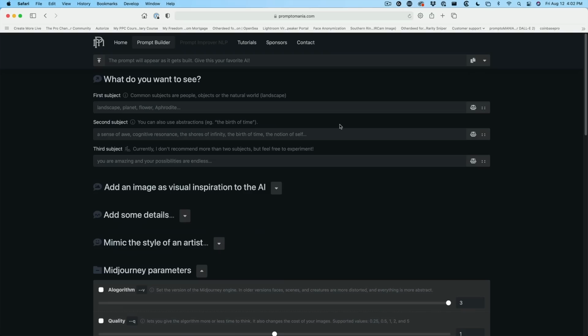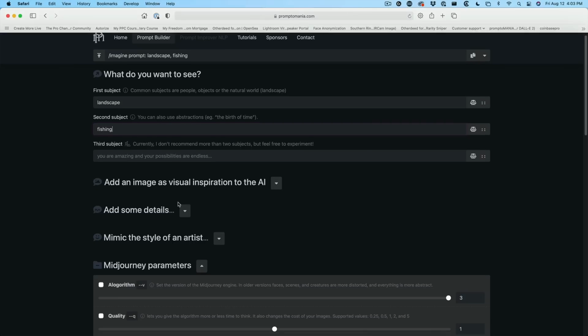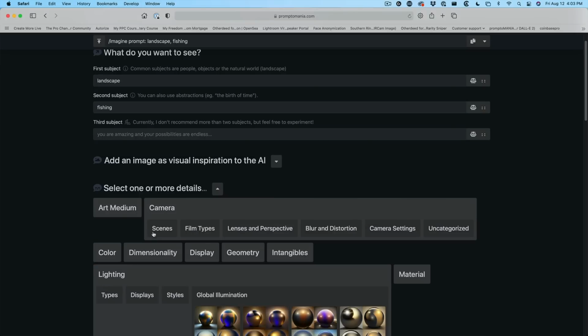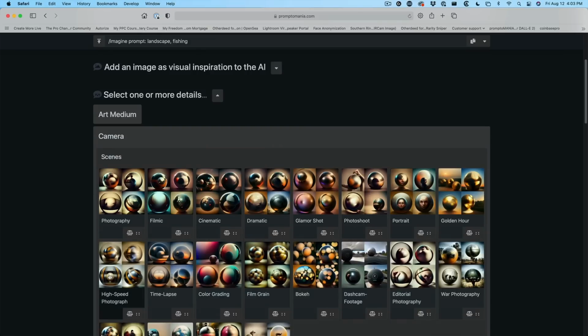Okay, let me show you a tool that's going to help you with these prompts. If you go to promptomaina.com, we can actually build our own prompts here that we can use in Midjourney as well as dall-e. So let's do a subject. Okay, let's do a landscape. And let's do fishing. And then we can add visual inspiration if we want to add an image. Well, let's do some details here. Under details, what do we want to do? Let's do camera. So we could choose the camera scenes. So let's do something cinematic.